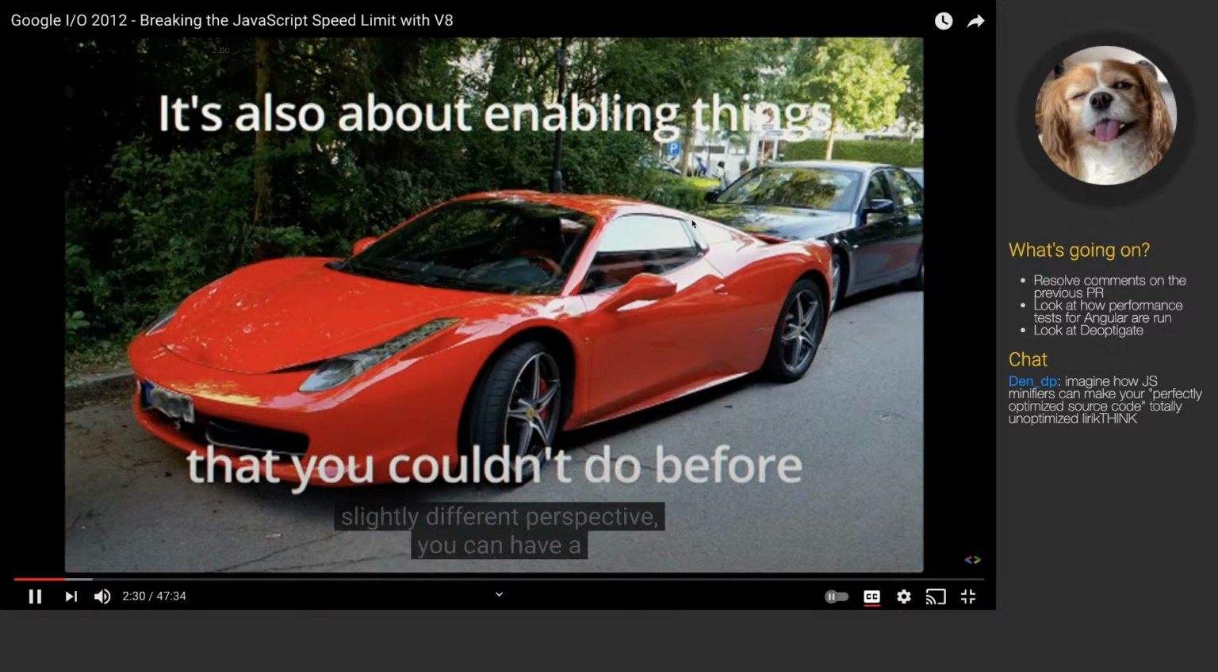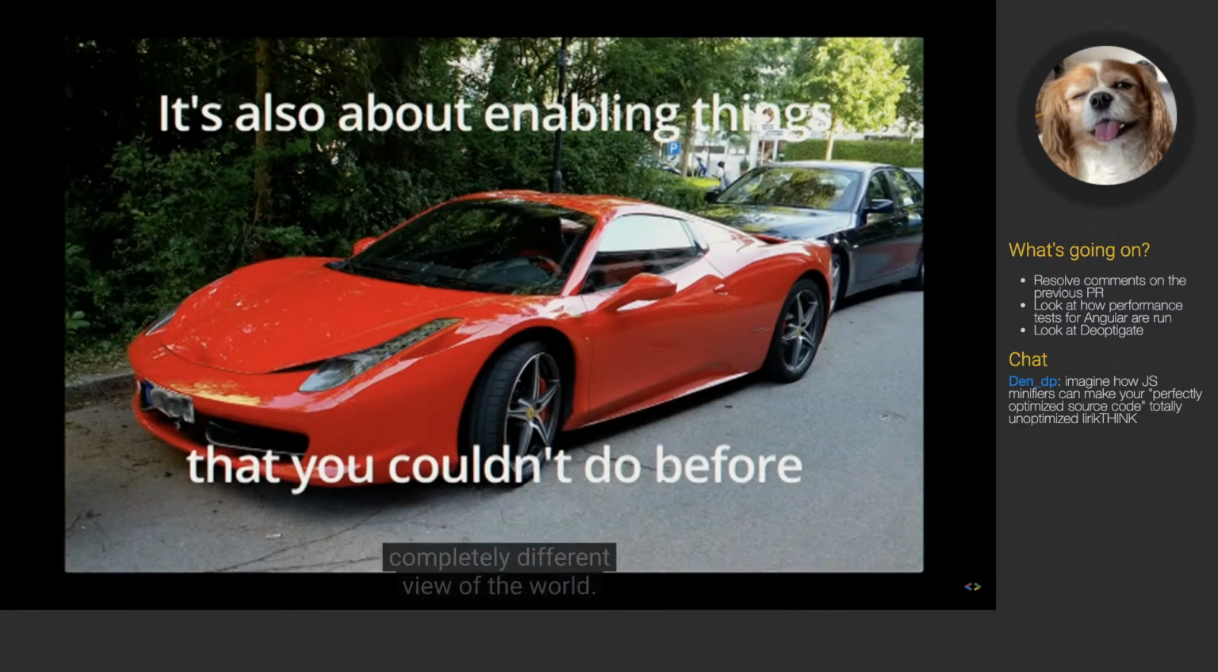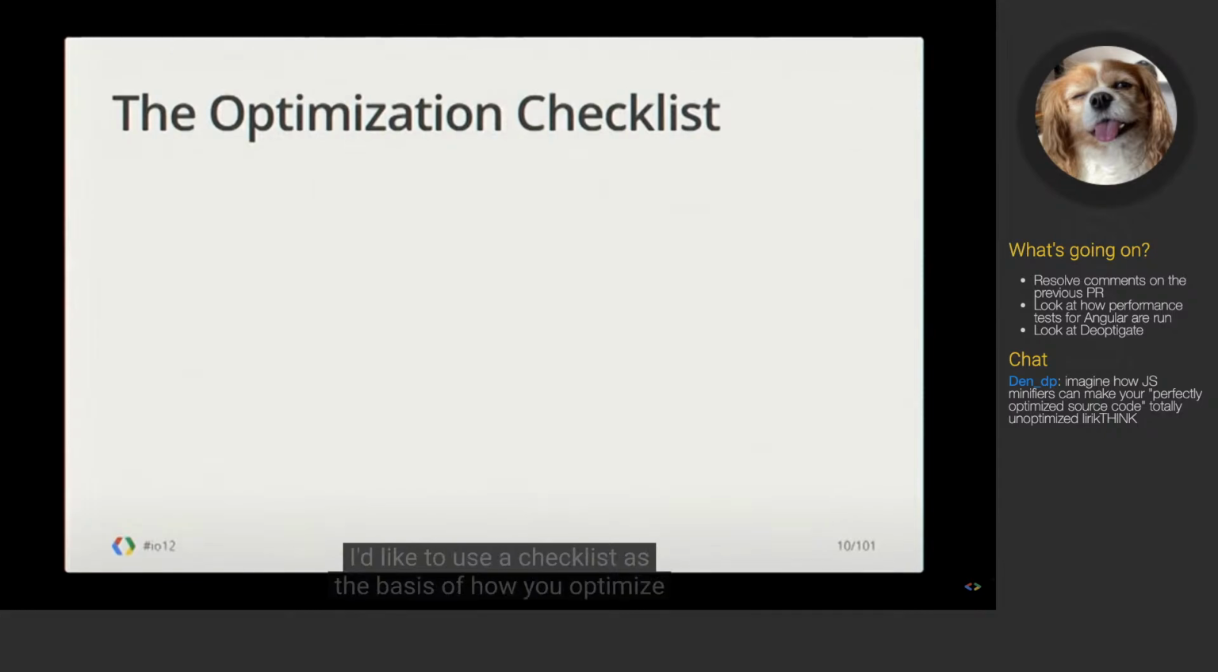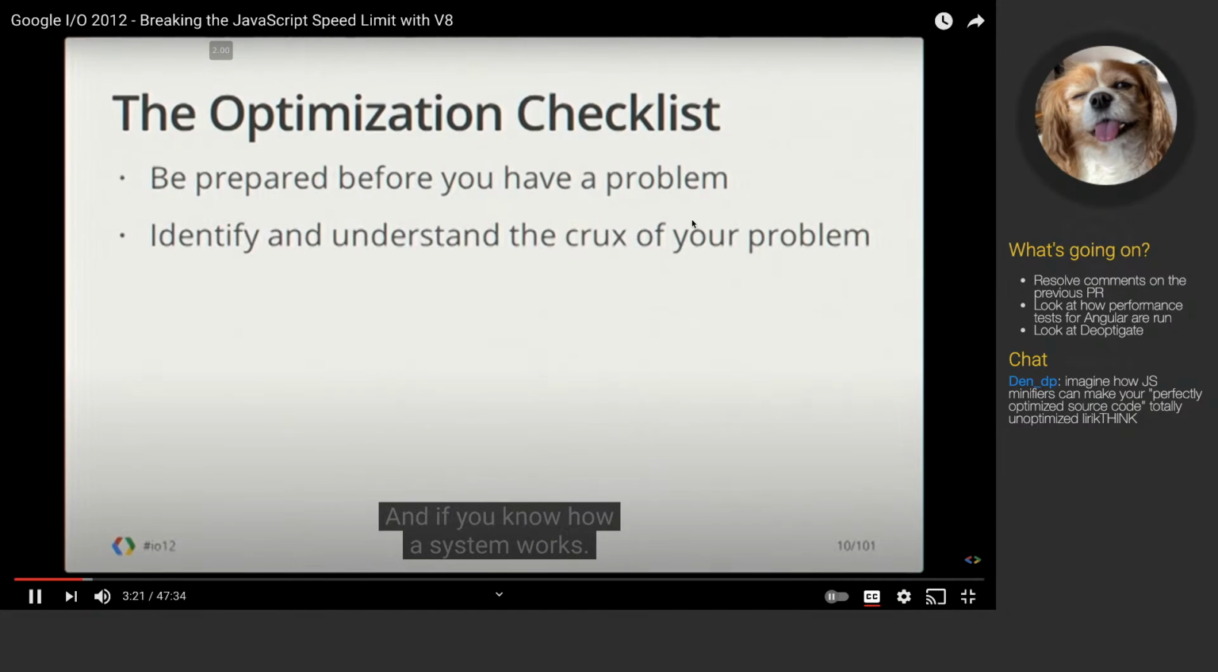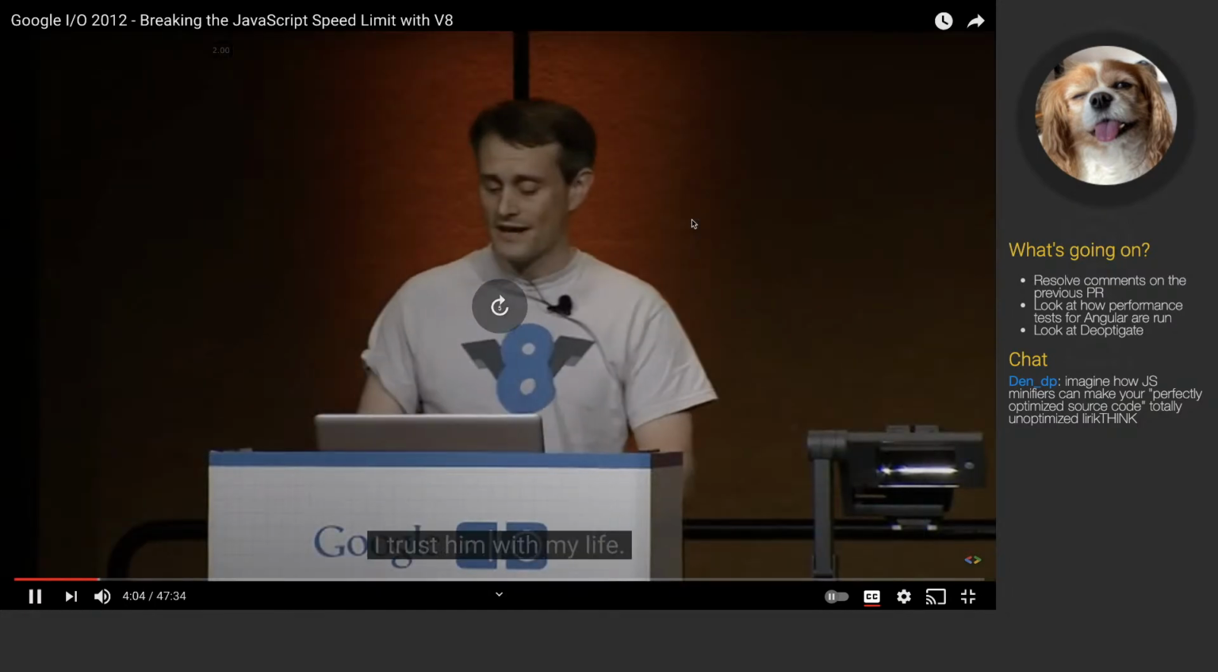That in the same place, giving a slightly different perspective, you can have a completely different view of the world. So let's talk about breaking the speed limit today. I'd like to use a checklist to make sure you are prepared before this is the one that you have. How a system works. I'm not very good at it, but I have a friend I like.